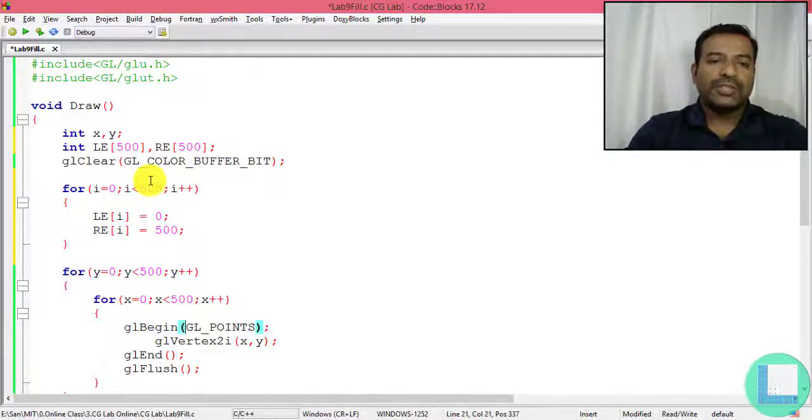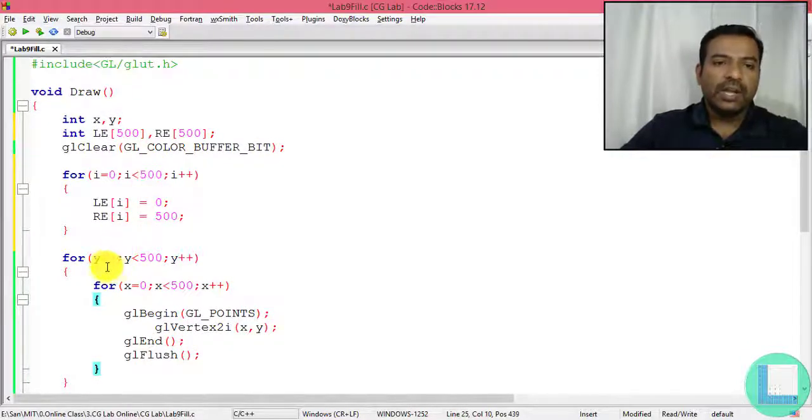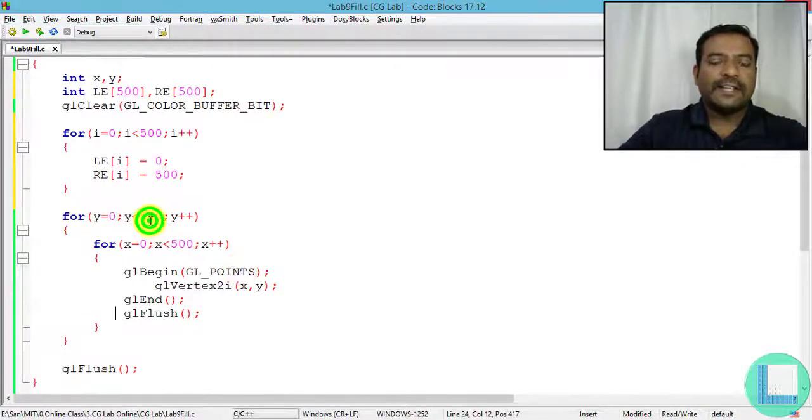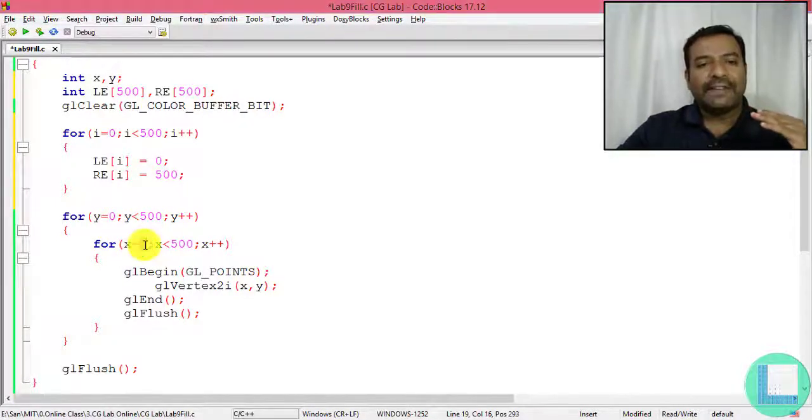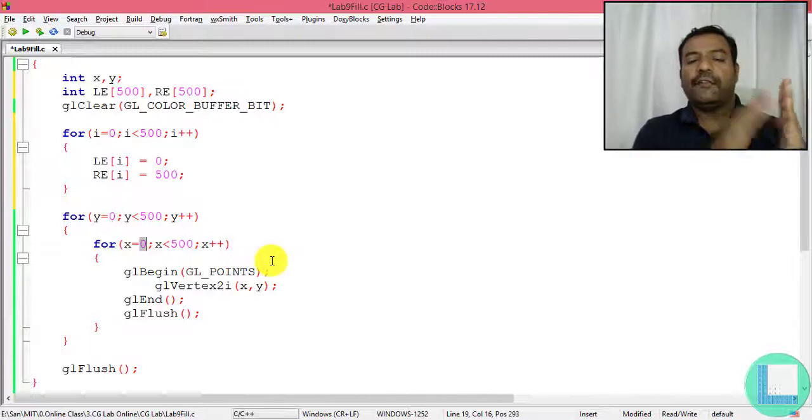So now instead of this, I'm going to replace this with y equals 0 and y less than 500. That is for every scan line. Now this x value should be filled from the left to right.